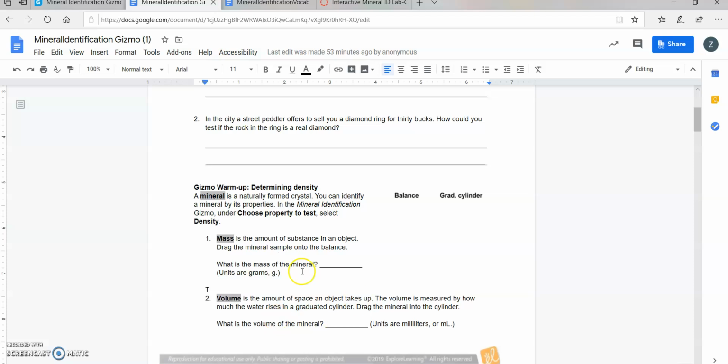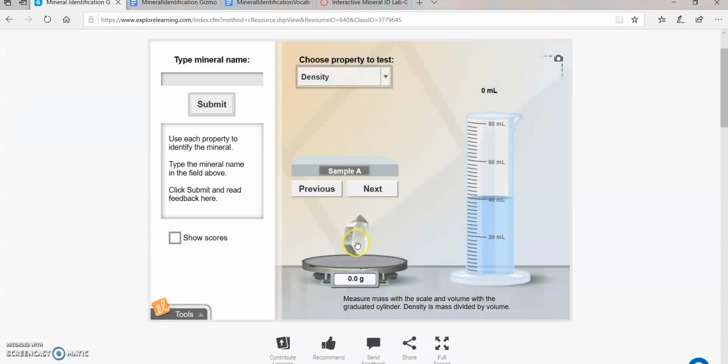Then I need the volume. So what is the volume? To get the volume, I take the sample and I drop it. Notice it starts at 40 milliliters. I'm going to drop it in and it jumps up 14 milliliters. I can see that 14 milliliters is the volume of the sample. That was the change from 40 to what it's at now, so it would be at 54.